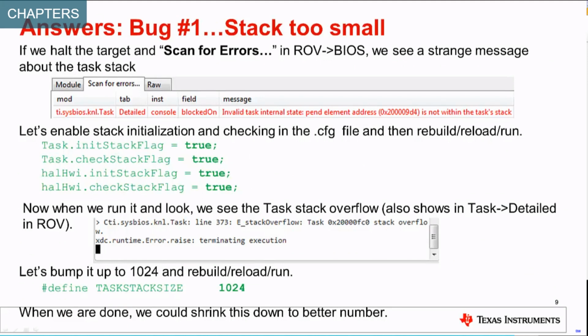If you had used scan for errors in ROV before you had turned on any debugging features, you would have seen a strange message saying invalid task internal state. And you probably would have scratched your head and said, well, what does that mean? But if we turn on the stack initialization and the runtime checking, you'd find that actually it's a stack overflow. What's happening is the stack is corrupting some of the task state object.